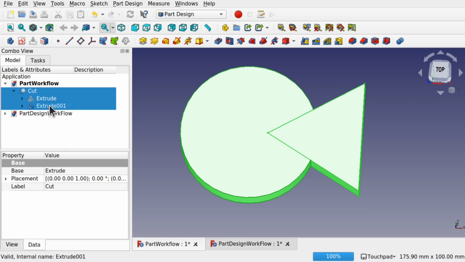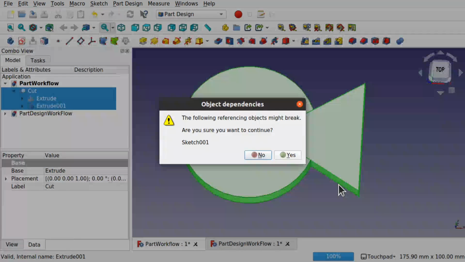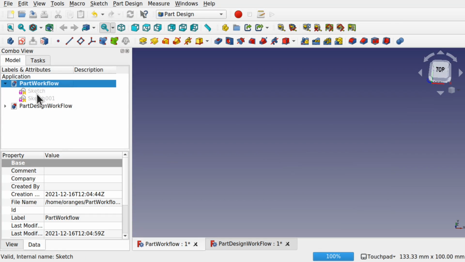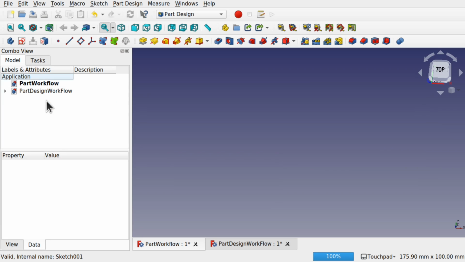So let's try a different way of creating these objects. Just going to delete those. Come into the part workflow as well and delete those as well. So we're in a part workflow, so I need to be in the part.